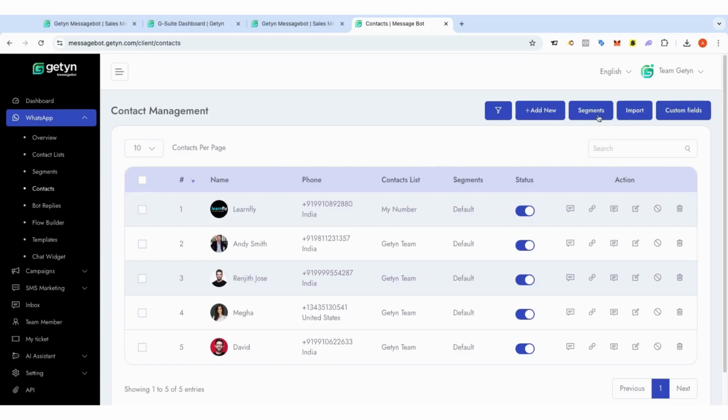And then you can create segments. For example, you want to divide your contacts into different segments depending on your business requirement. If you have different products and services, and you have different contacts for different products or services, you can segment them by the name of different products and services as well. That can be done pretty easily in this application.